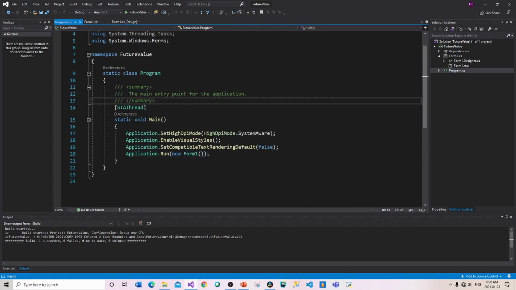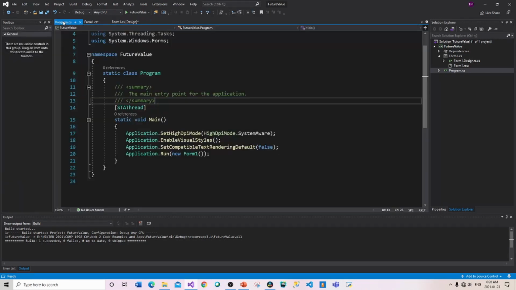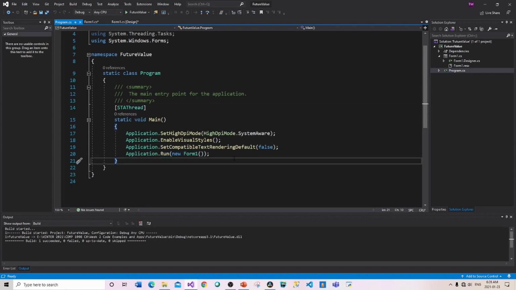Okay, and we'll come back to that, because in the future, we're not only going to have a single form. And so suppose we actually want a different form on startup. So we'll have to come back and make a modification to this line to tell it, which form do you want me to actually start?